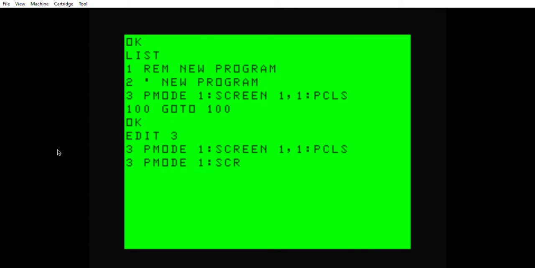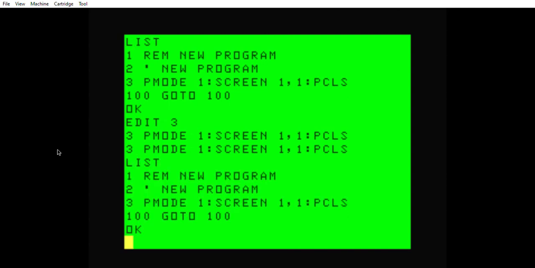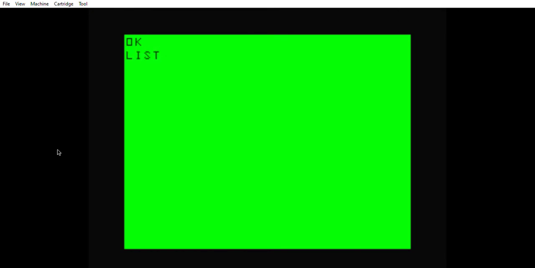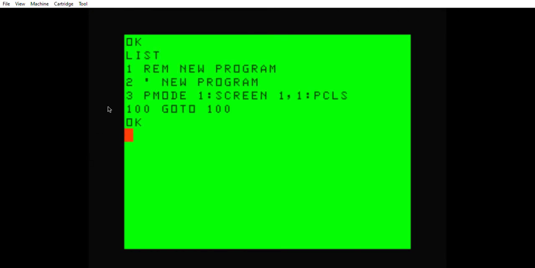And you can press enter at any time to get back to the main screen, or back out of line mode. So right now we're out of line mode. We're just skipping around here.